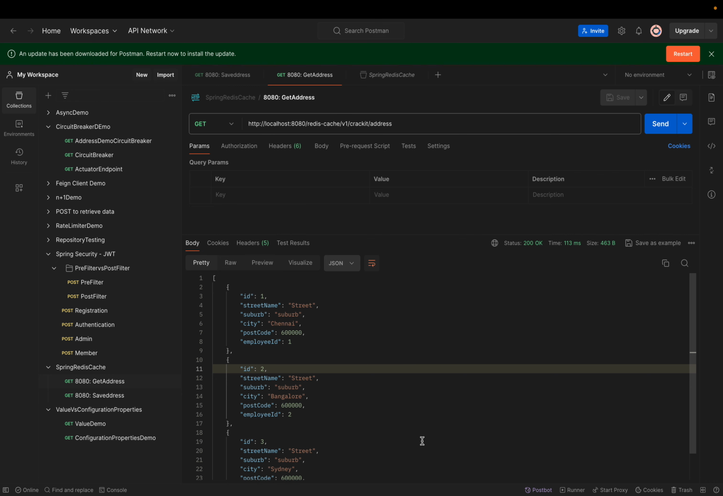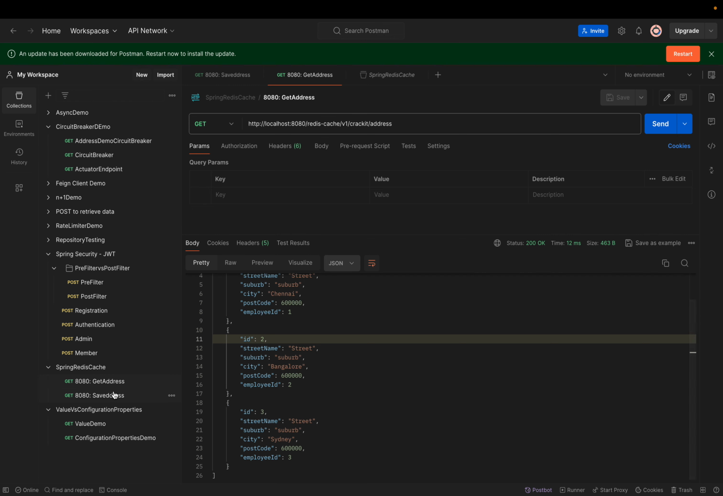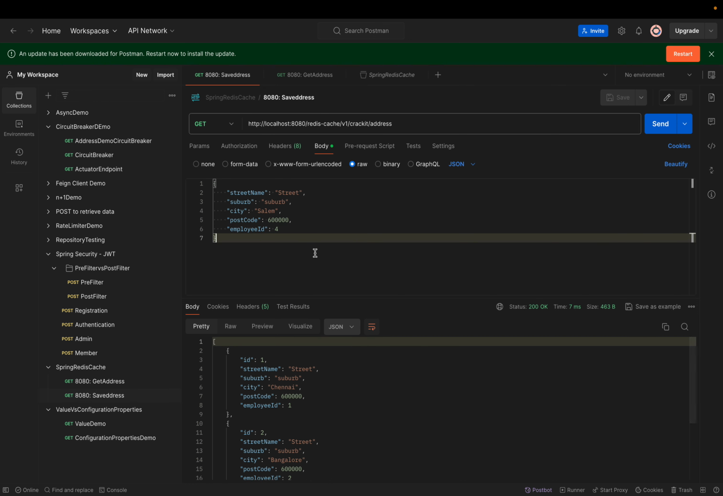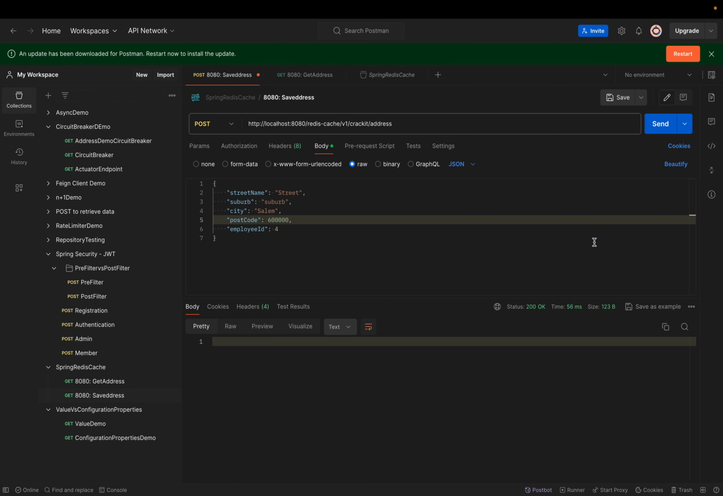I just want to test one more scenario. For now, I have 3 entries in my database, and what I'm going to do is add one more entry to my database. For that, I have a post method. So I will create a post method, and I want to save this address information to my database. So I have saved it. I have got a 200 response.